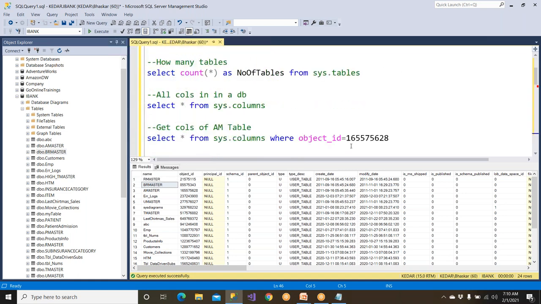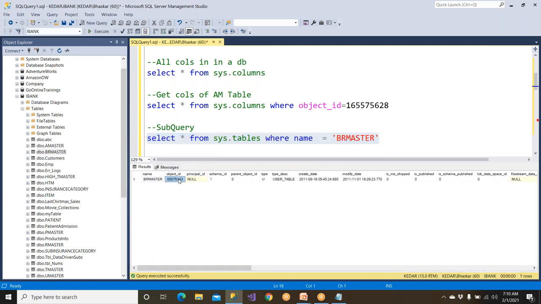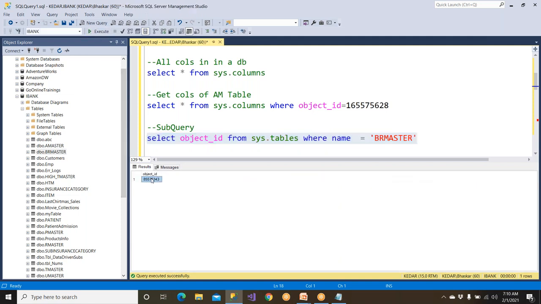So the table name is called what? Which table? So this is the table I wanted to have, and get the complete information about this table. And I don't need anything else. I need only the object ID. If you give the table name, you should be able to get the object ID. But you don't need the object ID. You need the remaining columns.